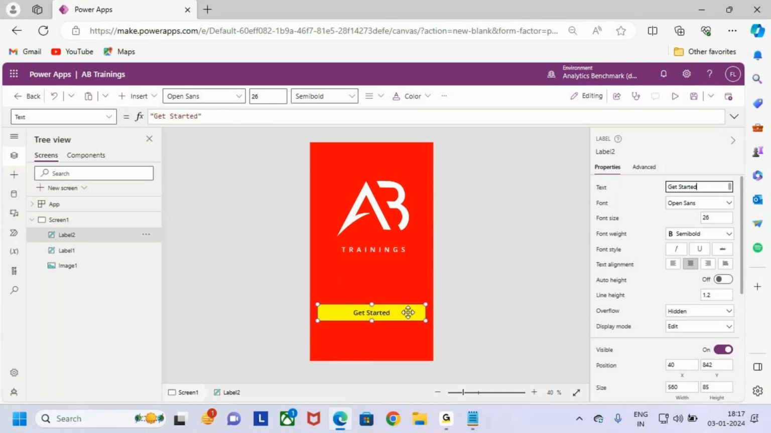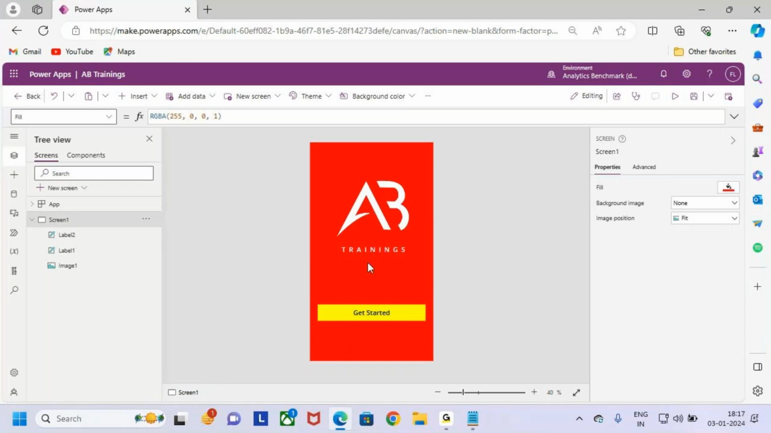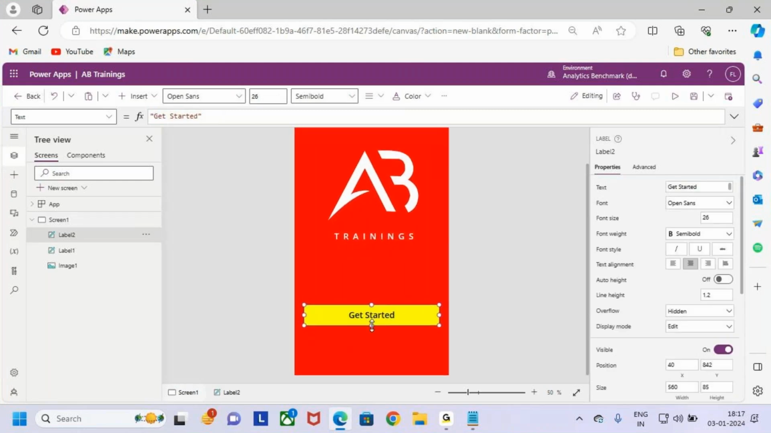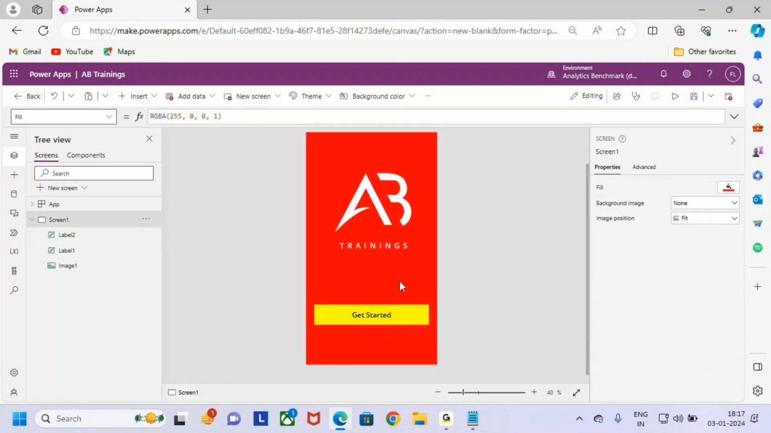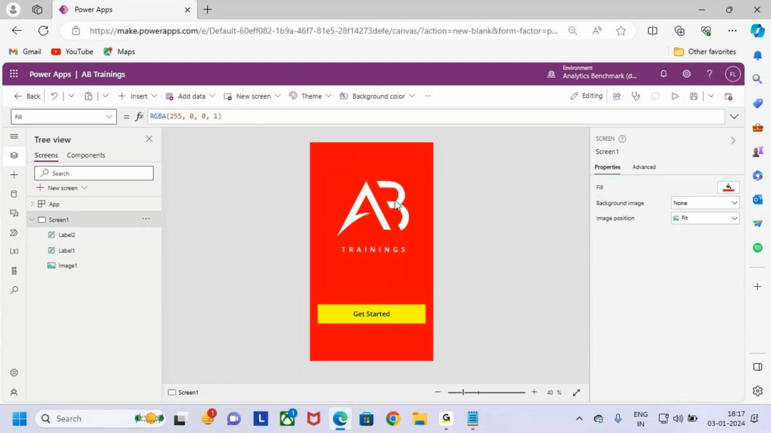Now see, I'm adding one text here. What is the text? Get started is the text. Now see, when I click on this get started, the students or my team need to enter into the actual main content of the app. So this is my first screen, guys. In the first screen, I'm keeping one logo, and I'm keeping some text, and I'm keeping a text called get started. Now this is my first screen.